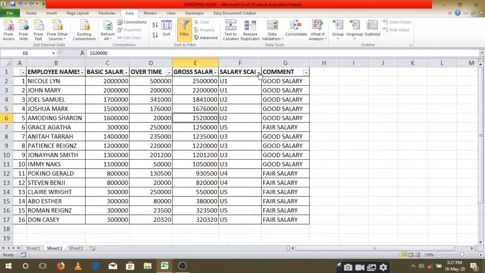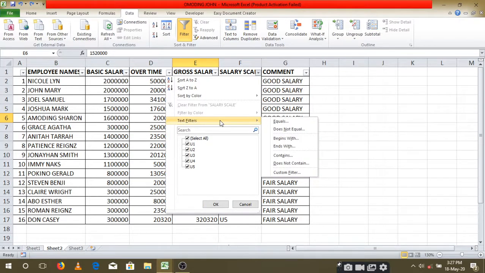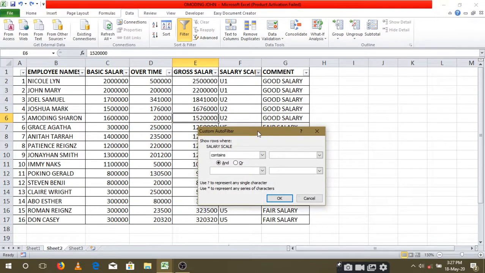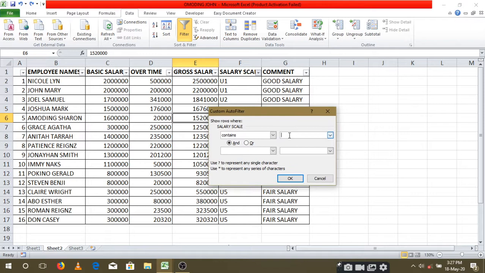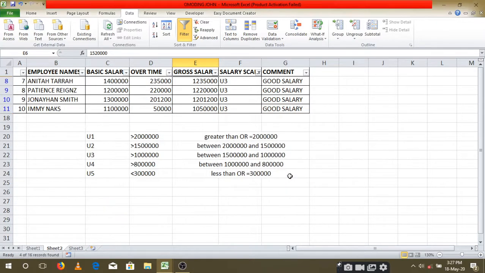So you come to this option of salary scales after clicking on filter. This time around, you see it's a text filter. In this text filter, we are going to say we need something which contains. You can even say ends with as well. This can also work. So in that column of salary scale, we need to bring out scales that contain U3. So you type your U3 there and then you click OK. You realize that in your salary scales, we are only having the U3. So that is how the sorting is done.